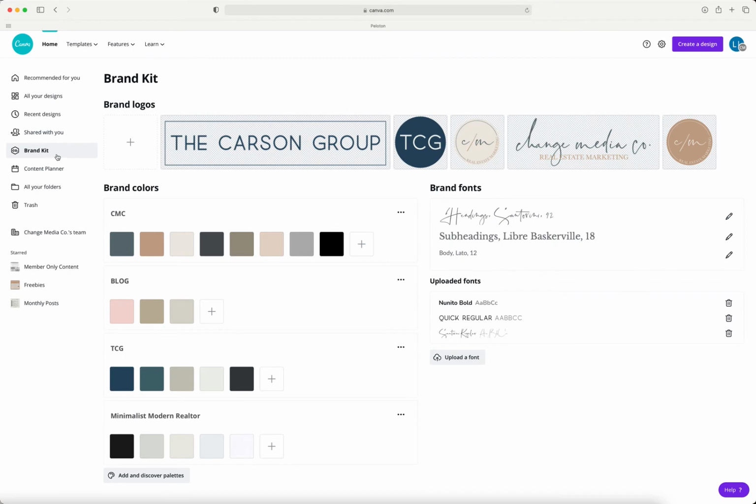The brand kit, which we will go over in another lesson, really has the ability to add your specific branding visual features so that it's very easy to modify a template or update something with your brand colors, logos, and fonts.